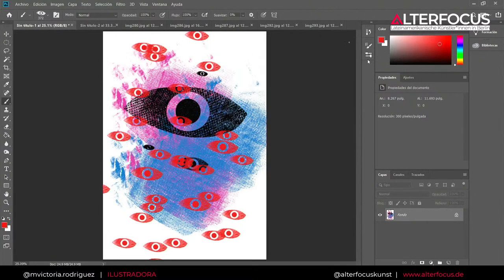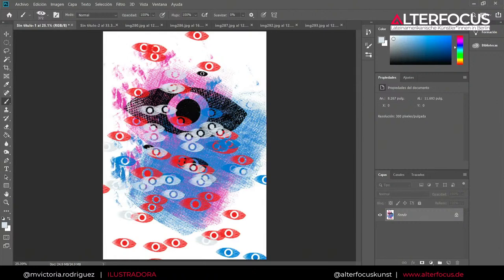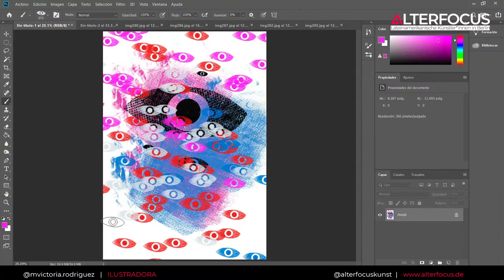And just if you make one click, you will have a lot of eyes. And you can make maybe a pattern and not just a stamp for a character, maybe a background. So there's a lot of possibilities with this brushes technique. If you have some questions, you can remember that you can write to Alterfocus Kunst and I will answer everything you want.